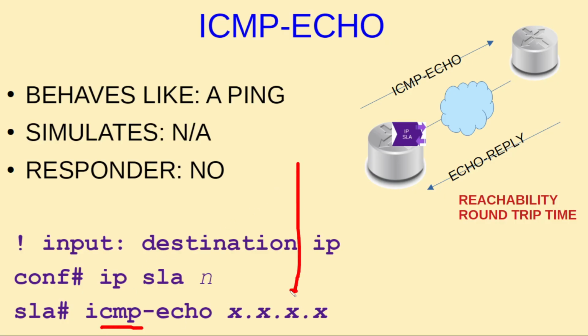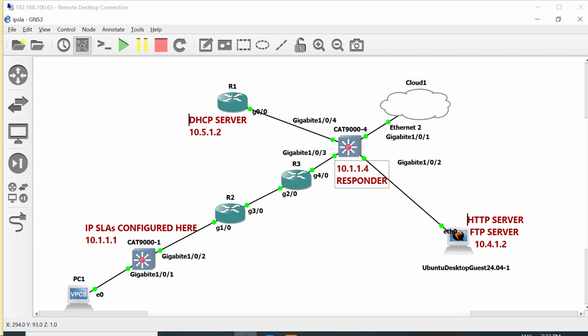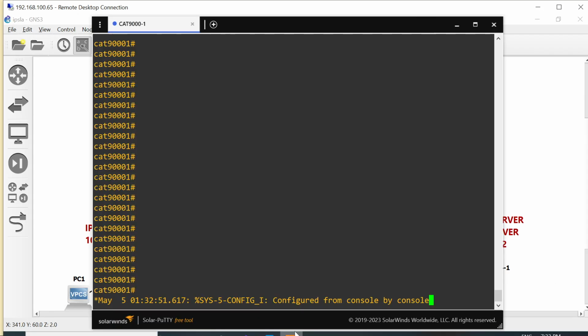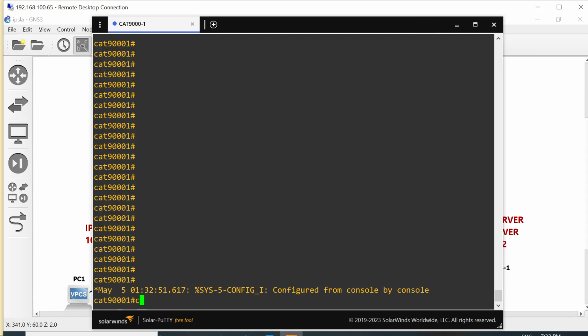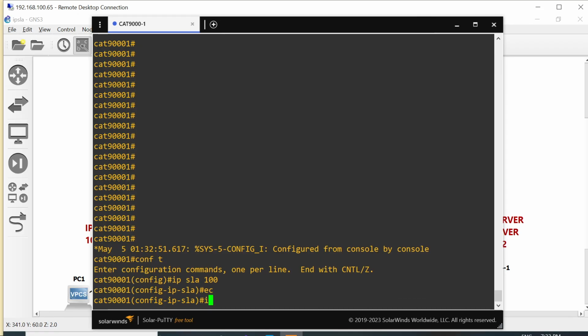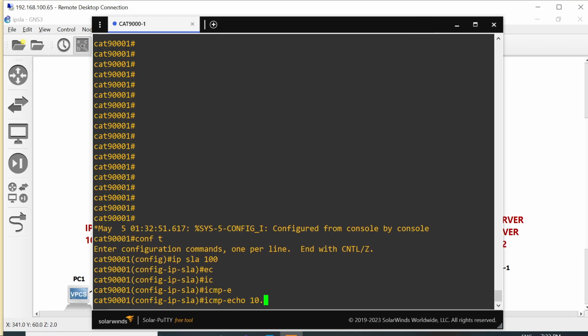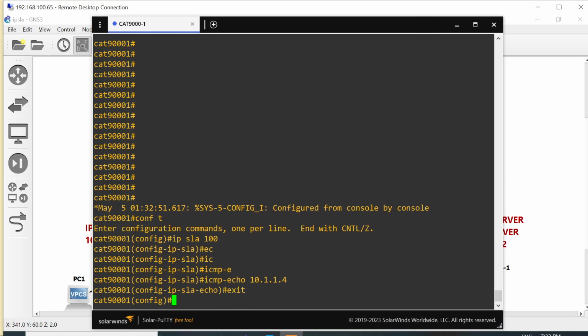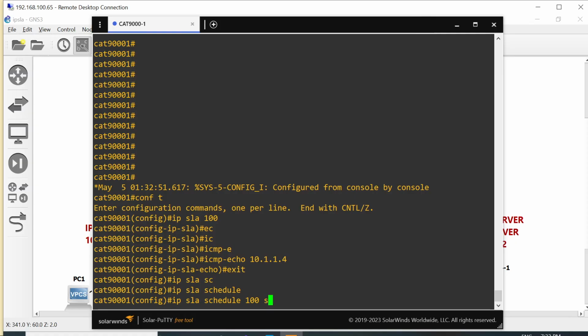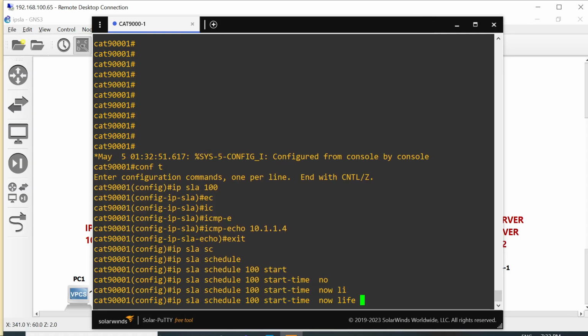We need to provide the destination IP address. This is our lab. We are going to configure all of our IP SLAs here. In this case, we're going to ping this destination device with ICMP echo. So let's configure that. IP SLA 100 and then ICMP echo to 10.1.1.4 and then we are going to schedule it. IP SLA schedule 100, start time now, lifetime forever.